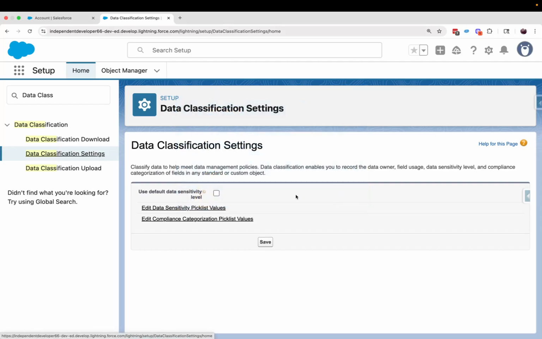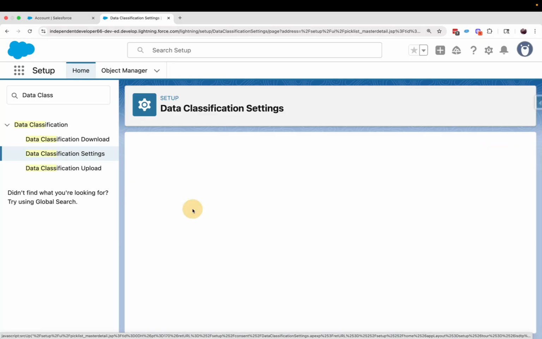Now here I can use a default data sensitivity level. That's something that we can apply across the org if you're starting this for an org that's been in use for some time. If you're starting net new or you're updating this, you can use these two links to edit the data sensitivity picklist values and the compliance categorization values. Let's take a look at data sensitivity first.